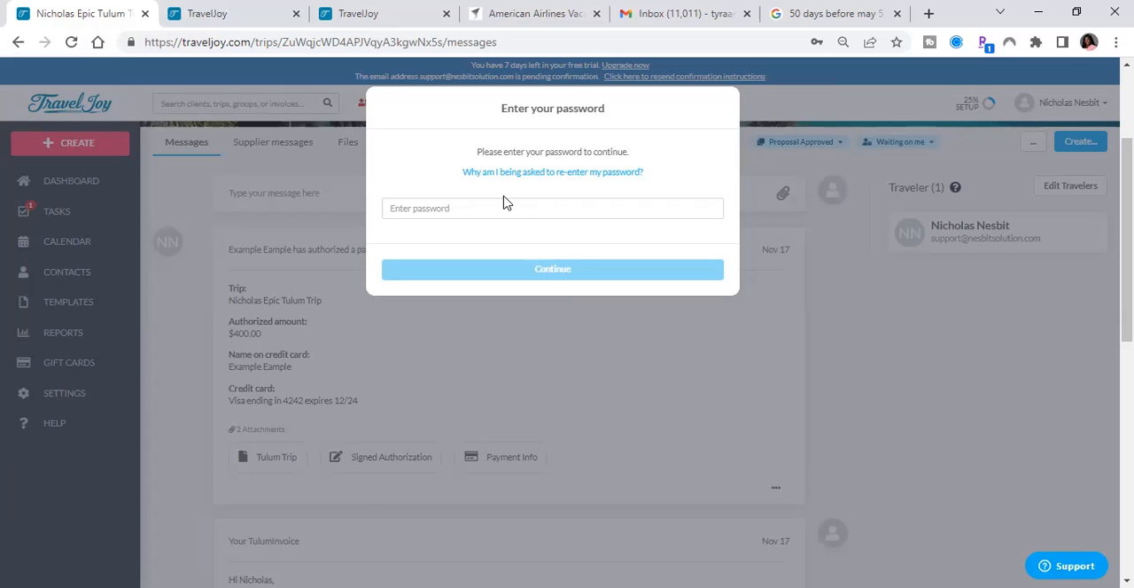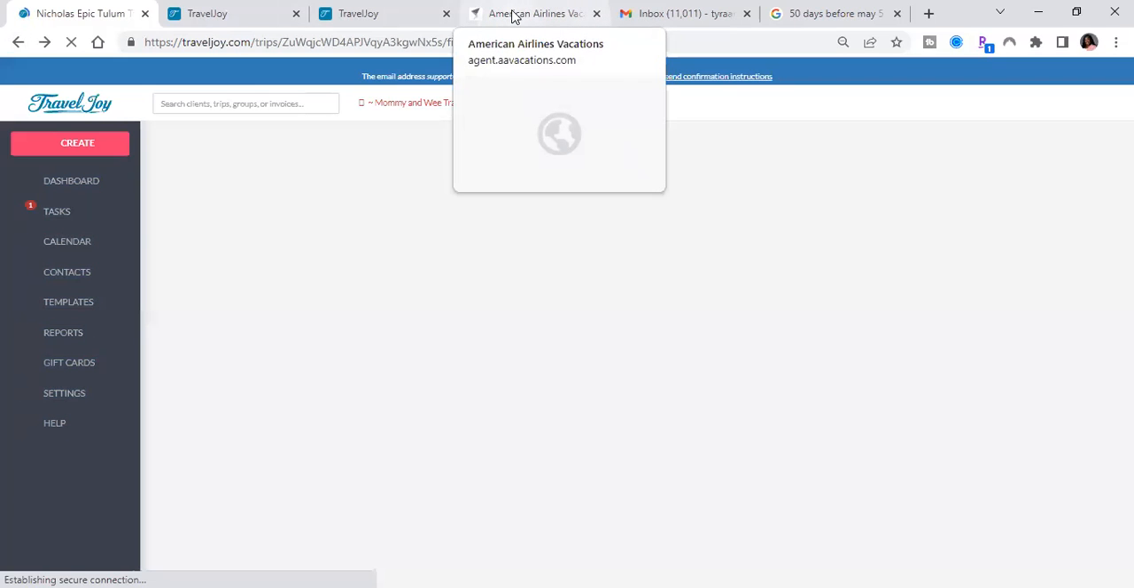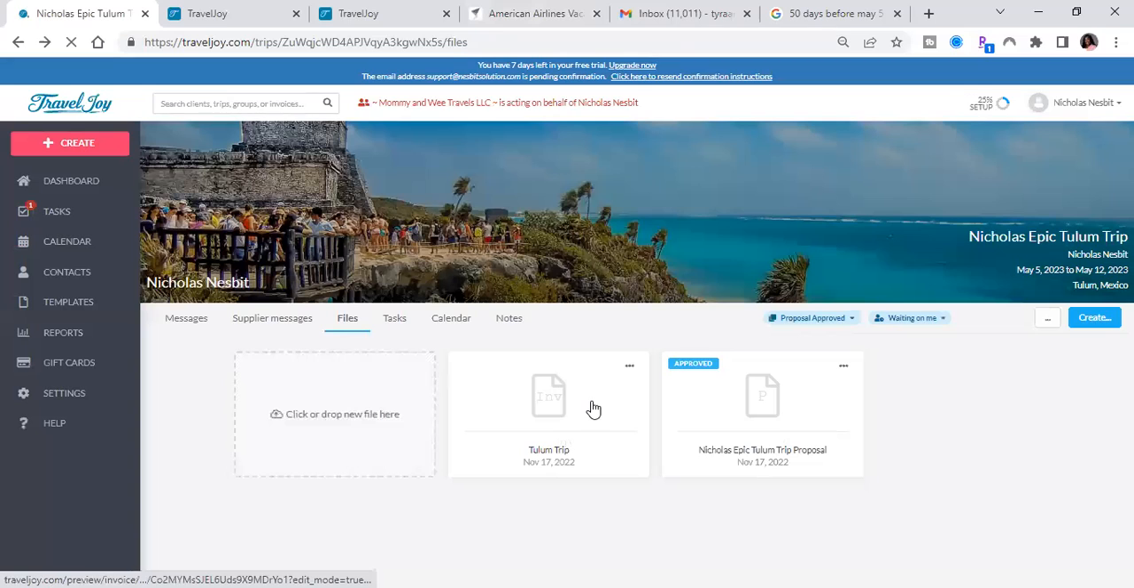But it will basically show the same credit card information that the client put in, okay? And so what we'll do with that information is this right here. Let's come on over to American Airlines. Let's say that the client approved it. And so let's see. Let's go into the invoice.